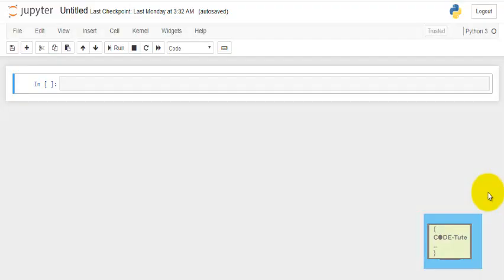Hello everyone, welcome to CodeTude. In this tutorial, we will learn about face detection using Python and OpenCV. I will write the code step by step, and I will also explain how to write the code for face detection. So let's start with the first statement, which is importing the necessary library.